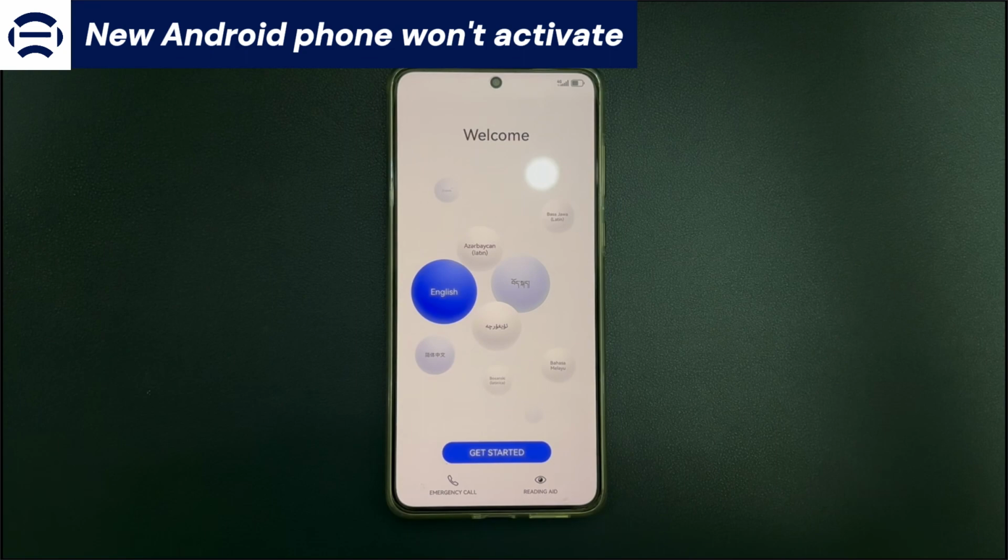We understand you might be facing the same problems. Don't panic if you can't activate your new Android phone. To help you, we'll explain why and how to fix the problem and get your device working again.